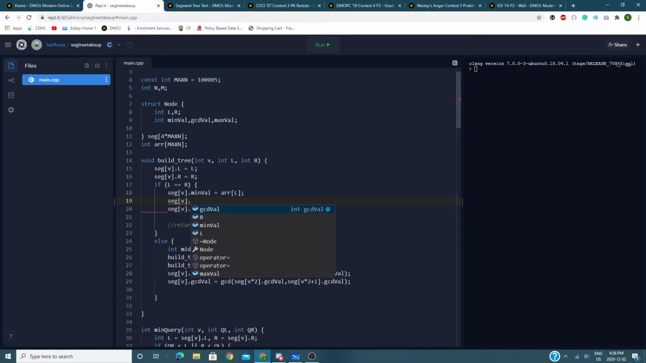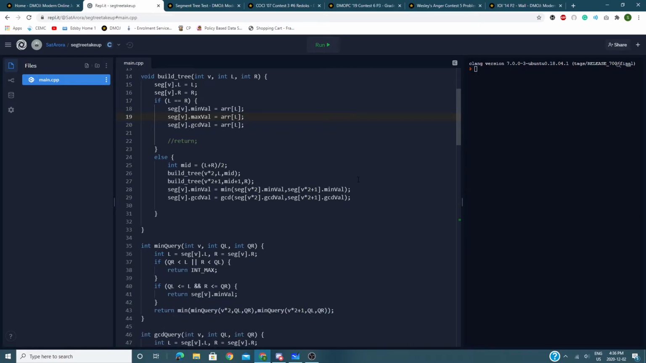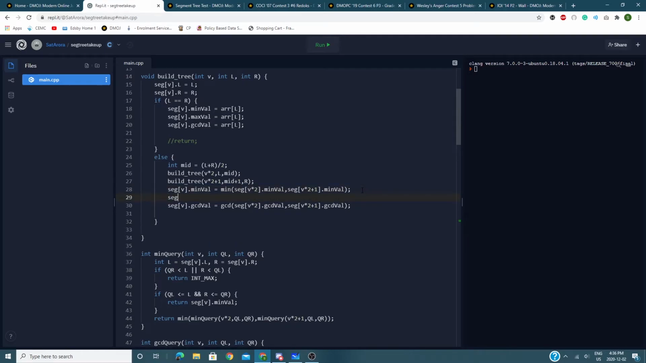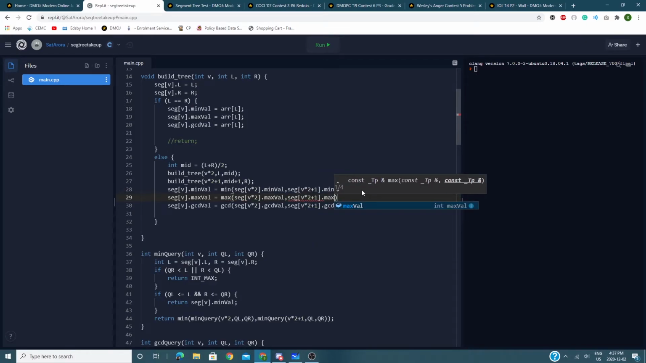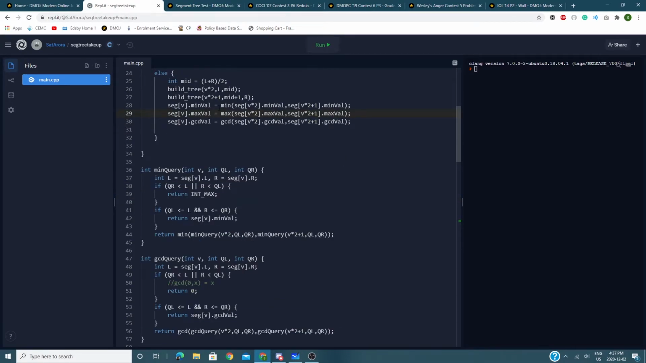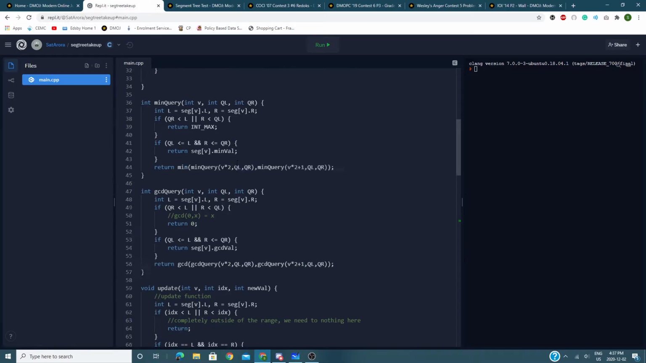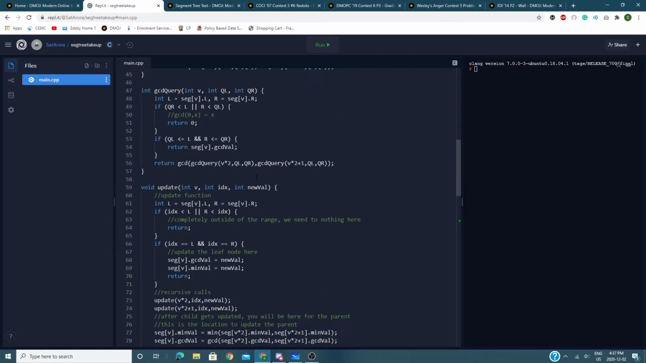So what I'm going to do is add max val to our node data. At every place where I'm going to update the min val or do something to the min val, I'm also going to do it to the maximum value as well. So I'm assigning my max value to array val. Now down here, segv.maxval is the max of the left and right children: seg of v times 2 dot maxval, comma, seg at v times 2 plus 1 dot maxval. And then the query won't change. It won't change the maximum value.